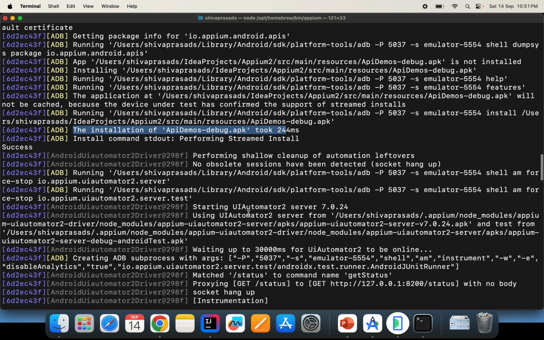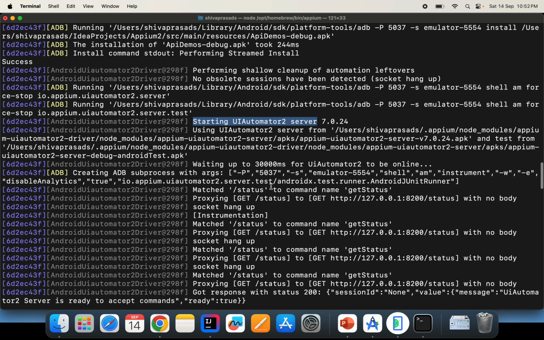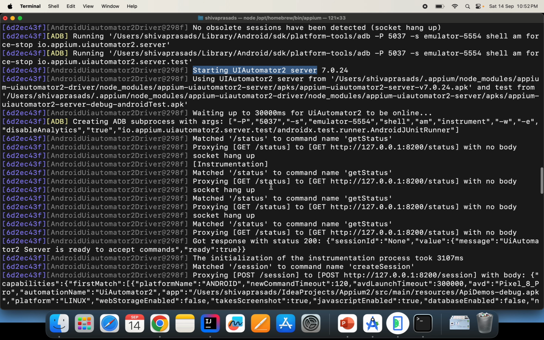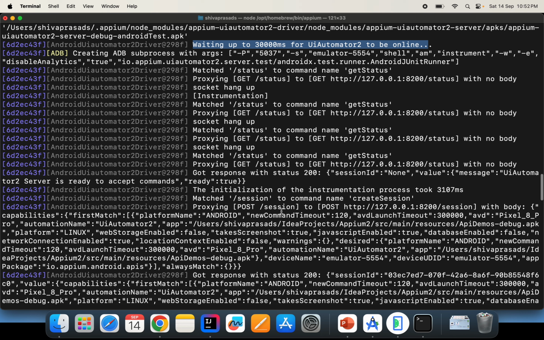Then after that, it has to launch the UI automator 2 server. So it is launching UI automator 2 server on the emulator. Now after starting, it needs to send the response that it is ready to accept the commands. So here we are waiting for the UI automator to be online. Now here, as you can see, it is sending the response to the UI automator 2 driver saying that I am ready to accept the commands. That means UI automator 2 server is ready to accept the commands.